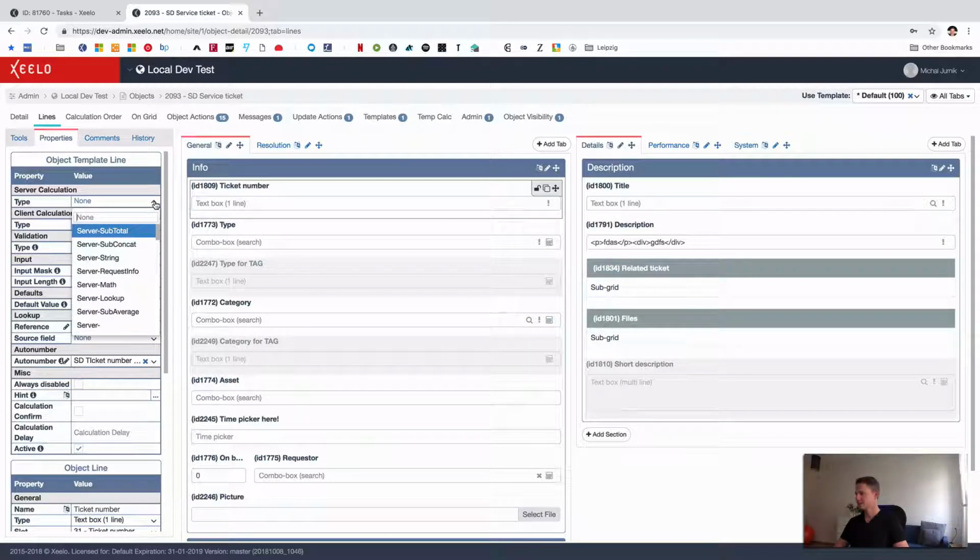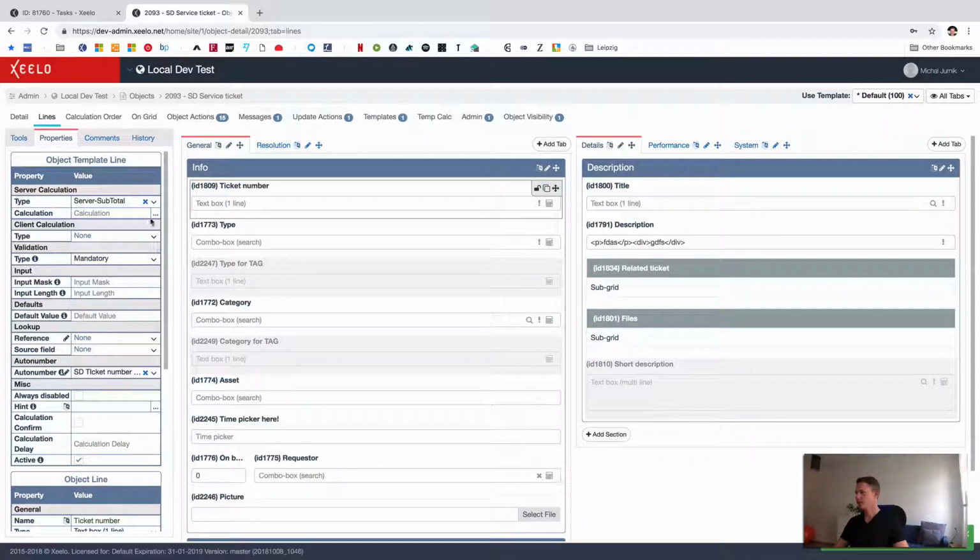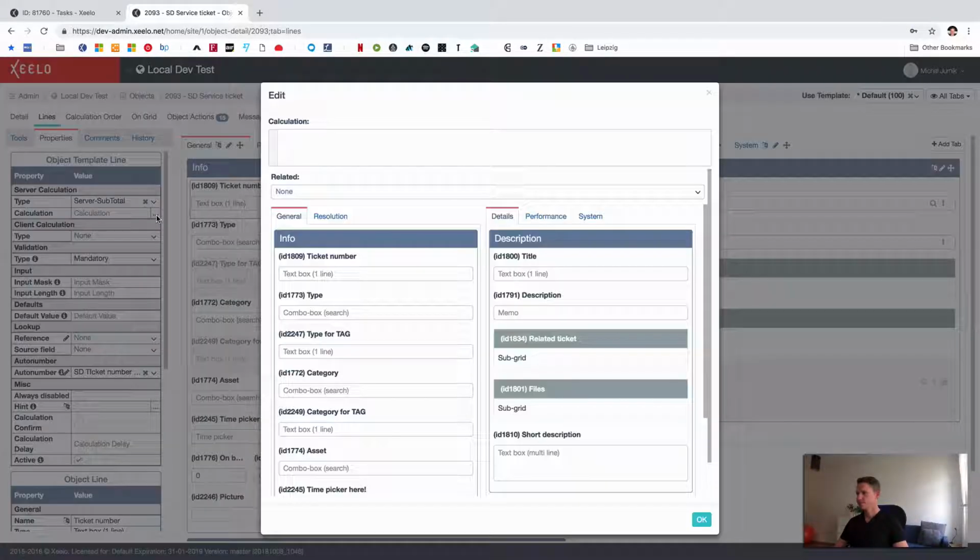So for example, I can add it on my ticket number, and I just need to select server calculation. So for example, subtotal. Here we go. And I know that subtotal has syntax according to the forum information. So I guess it's the ID of the subgrid and then the ID of the object line that should be summarized. So I just click on the three dots icon, and here I can see the calculation.